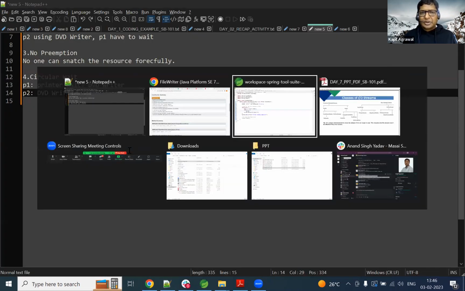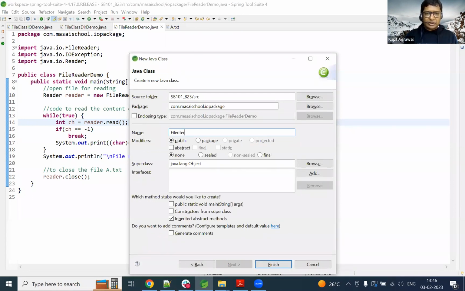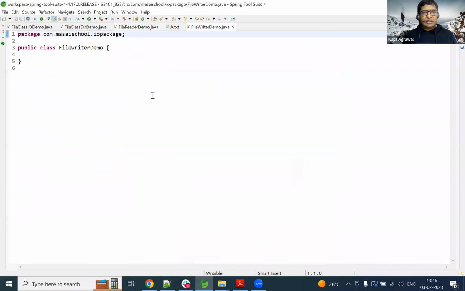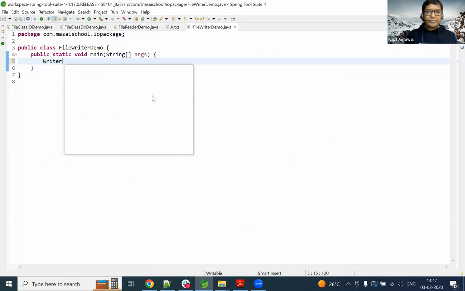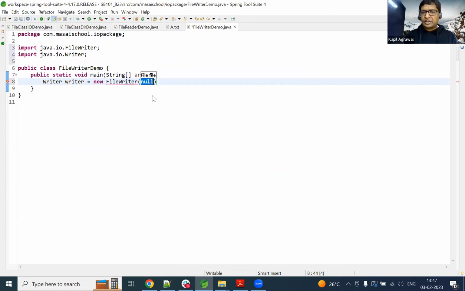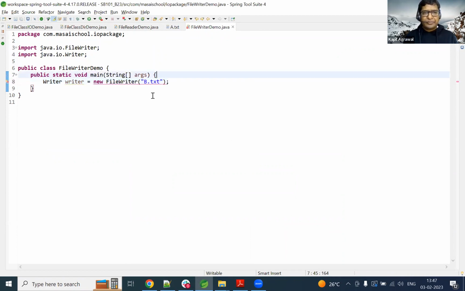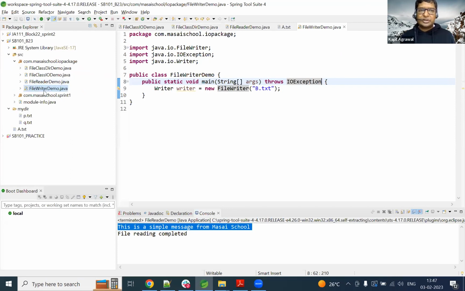Okay, so again coming to STS, Control N, wanted to create a class. The name of the class that we are writing is FileWriterDemo. We are now available in the main method. And once we are available in the main method, I'm writing here the name of the class Writer, then writer equal to new FileWriter. And let's say the name of the file I'm writing is b.txt. And definitely this also throws the same exception. The name of the exception is IOException.